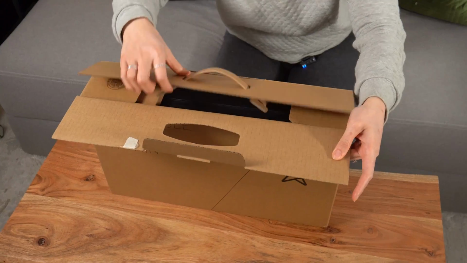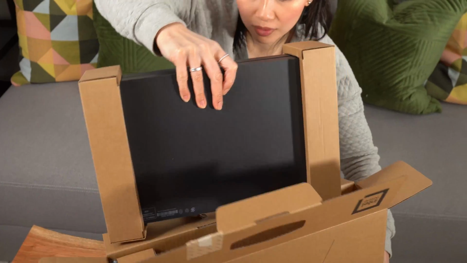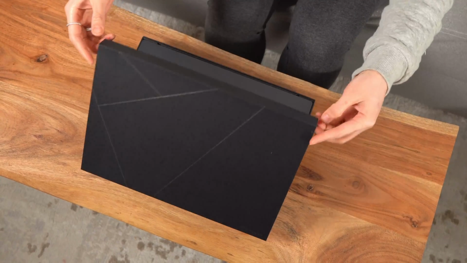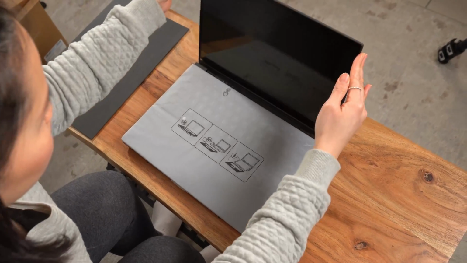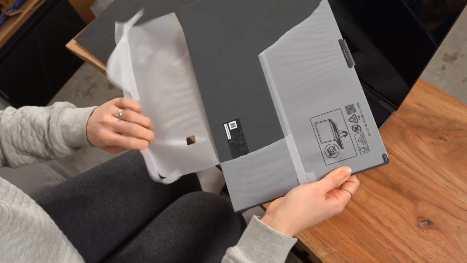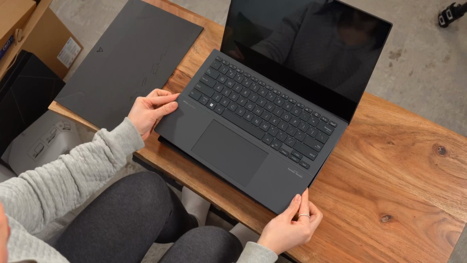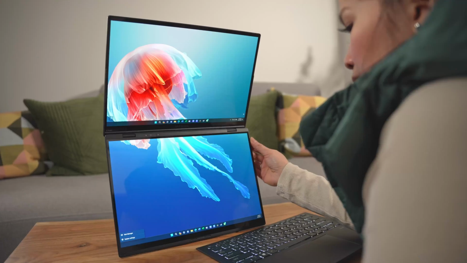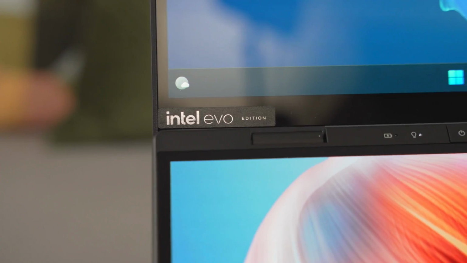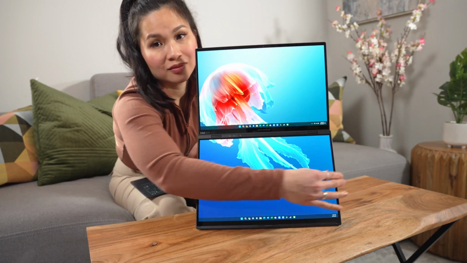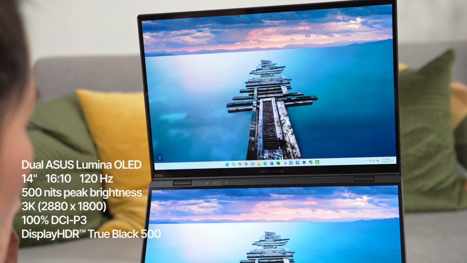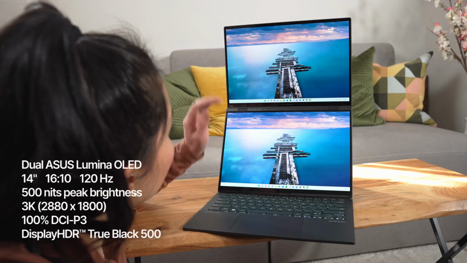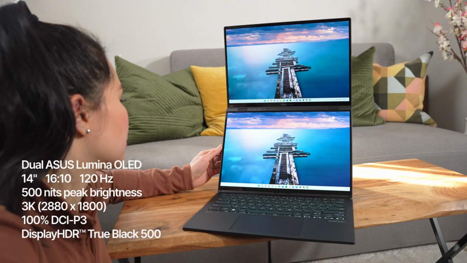So when I first unboxed this, I didn't know what to expect because I've never really used anything like this before. It looks like a typical laptop when you first pull it out of the box, but the moment you lift off the nicely wrapped keyboard, you know you're dealing with something different here. Right away, you're looking at two, yes two, 14-inch OLED displays. They are good looking displays too. We're talking 16x10, 120Hz, 500 nits, touch enabled panels with up to a 3K resolution.